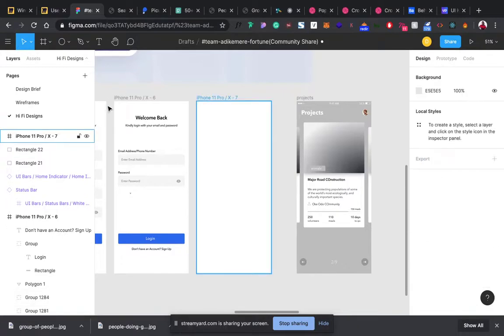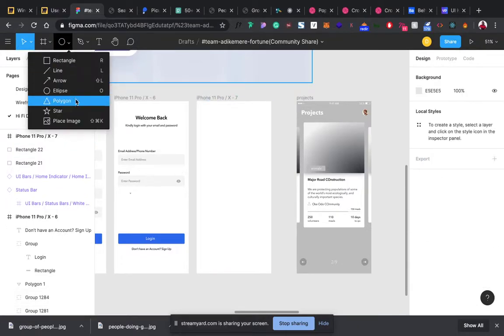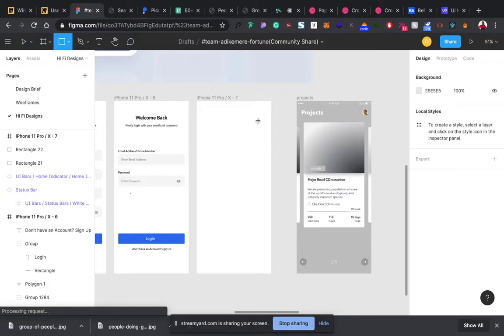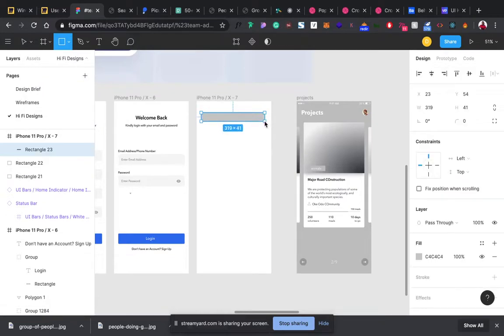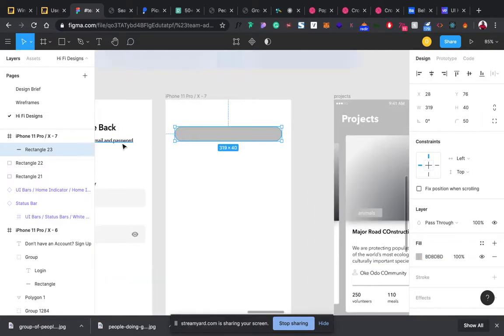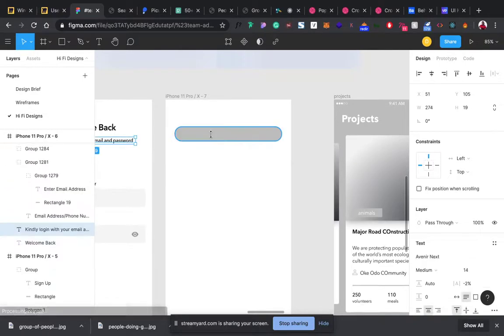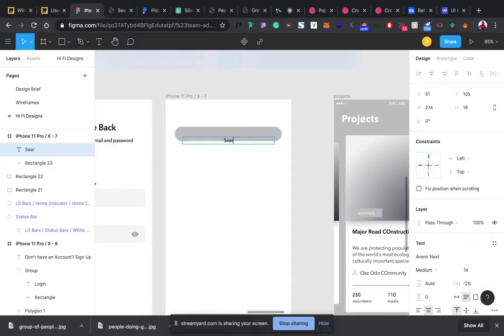What am I drawing? So I need a rectangle. You see how I just keep copying things and reusing them? It basically helps to make things faster.